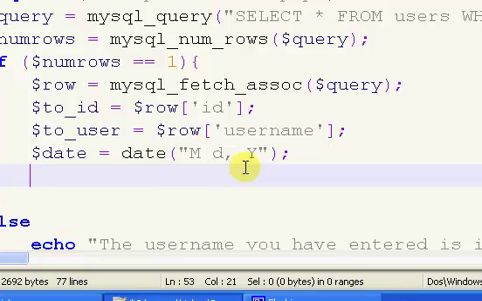So I'm going to stop this video here. In the next video, we will create our query to make sure that the user has not refreshed and resent the message. So we'll get to that in the next video.